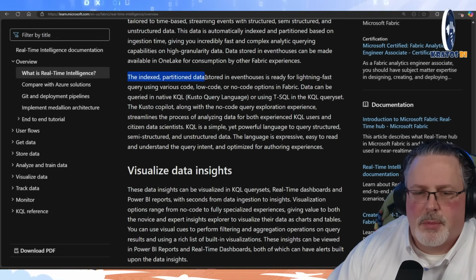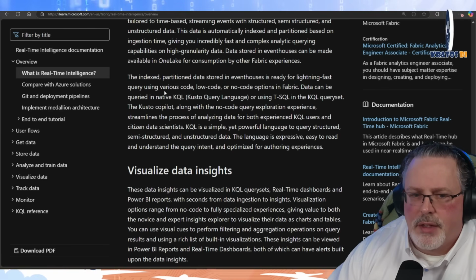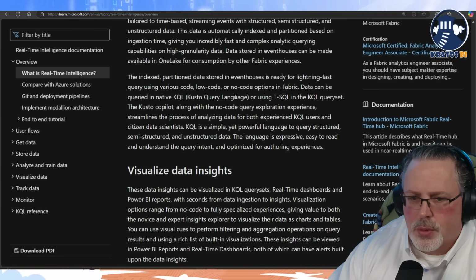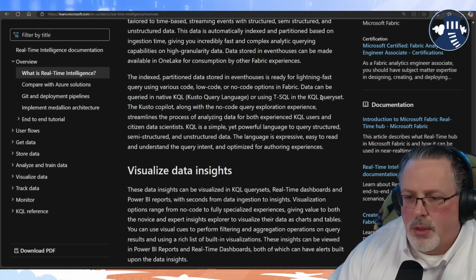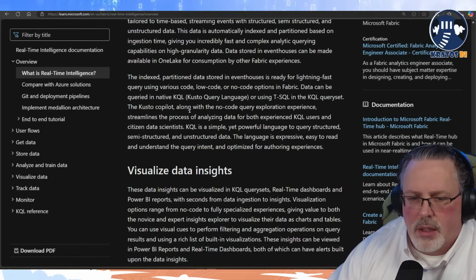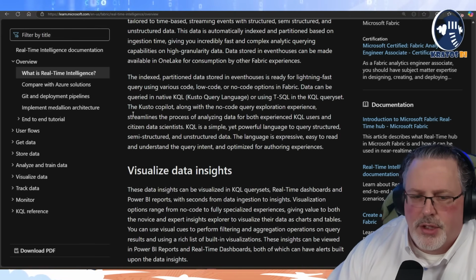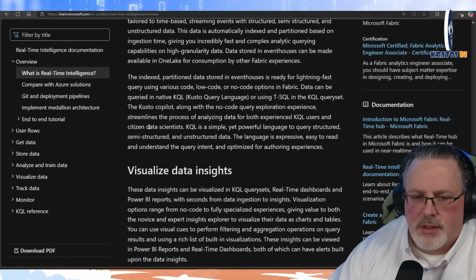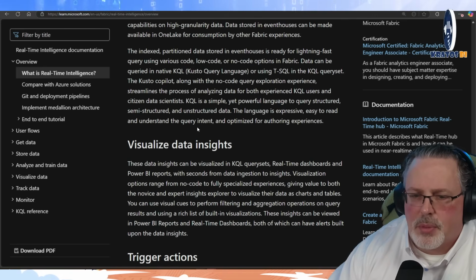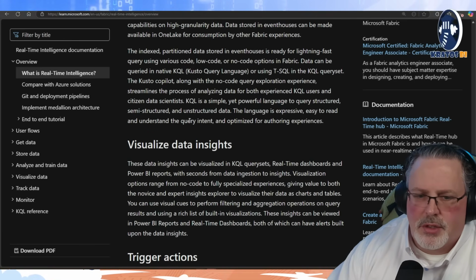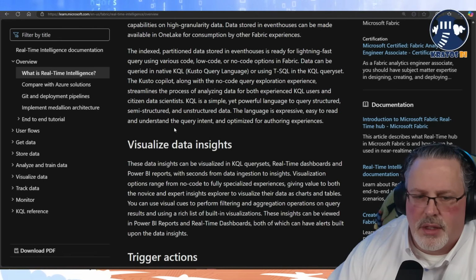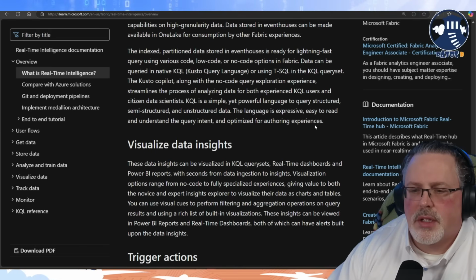The indexed and partitioned data stored in Eventhouse is ready for lightning fast querying using various code, low code, or no code options in Fabric. Data can be queried in native KQL, Kusto Query Language, or using T-SQL in the KQL queryset. The Kusto Copilot, along with no code query exploration experience, streamlines the process of analyzing data for both experienced KQL users and citizen data scientists. KQL is a simple yet powerful language to query structured, semi-structured, and unstructured data. The language is expressive, easy to read, and understands the query intent and is optimized for authoring experiences.